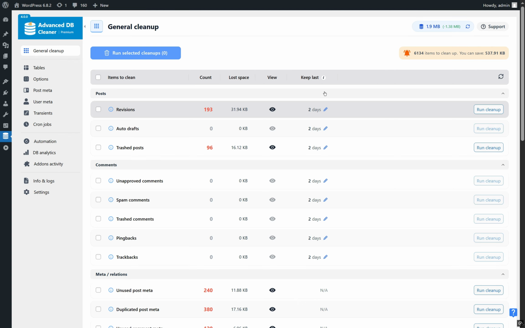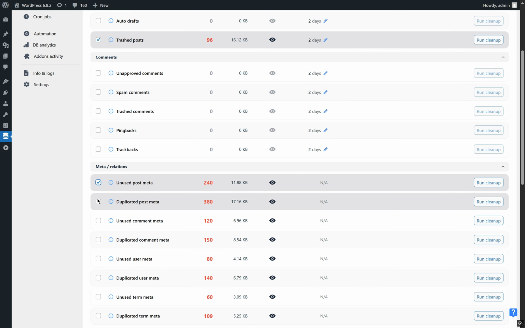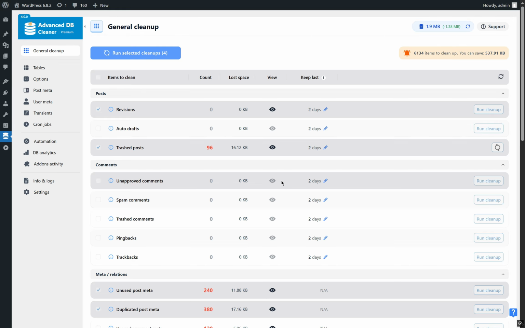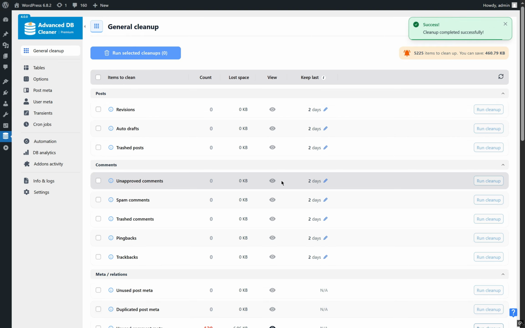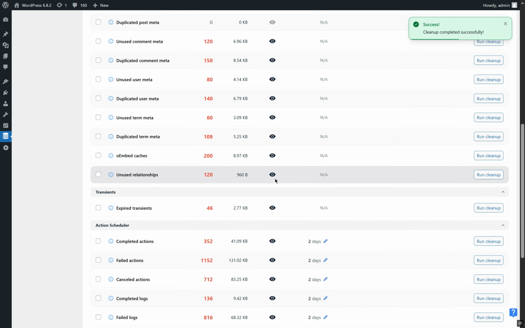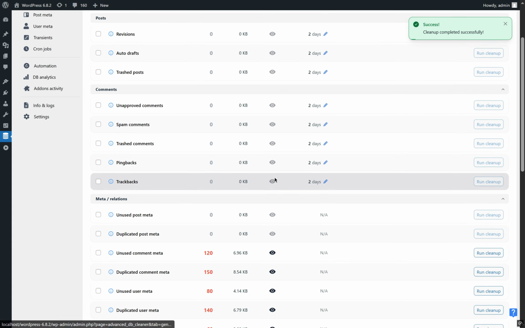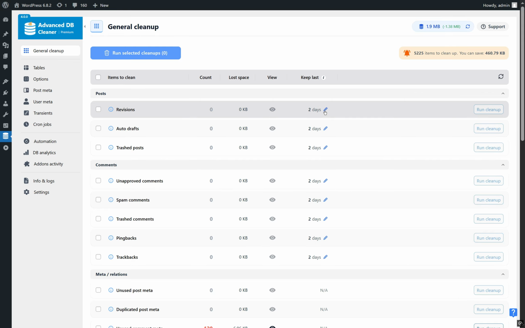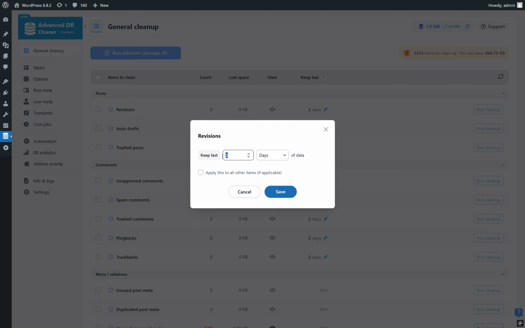Once your rules are set and you've verified the items you want to remove, it's time to run the cleanup. Select one or several cleanup types using the checkboxes, then click Run Selected Cleanups. The plugin will safely process the selected items, delete unnecessary entries, and immediately show you how much space was reclaimed. You'll see the total item count and space usage decrease at the top of the screen, confirming that your database is now cleaner and more efficient.